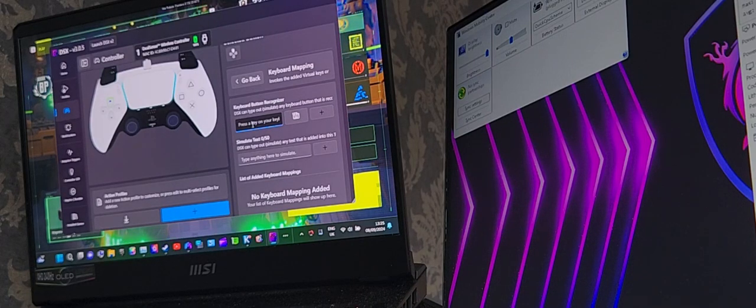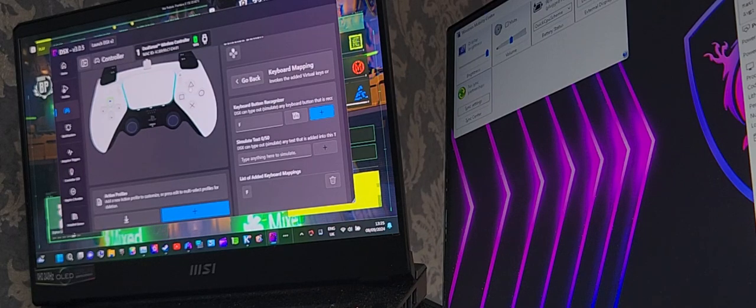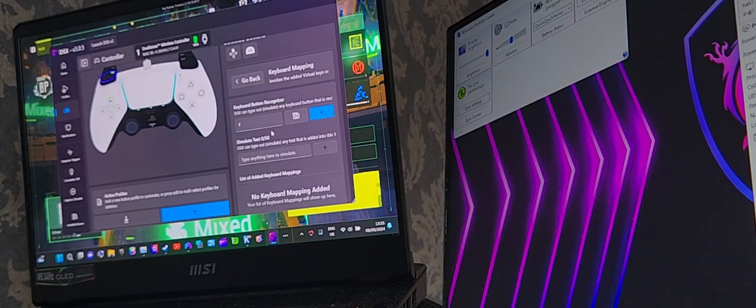Right, I want F. Is it F? I think F to be added. F. I hope it understands what I want. Let's go for this one. I need left shift for that one.